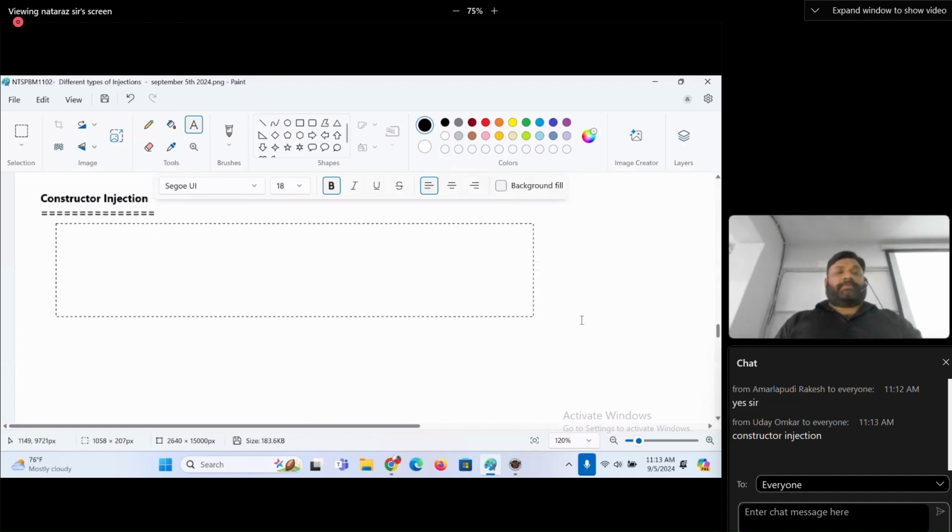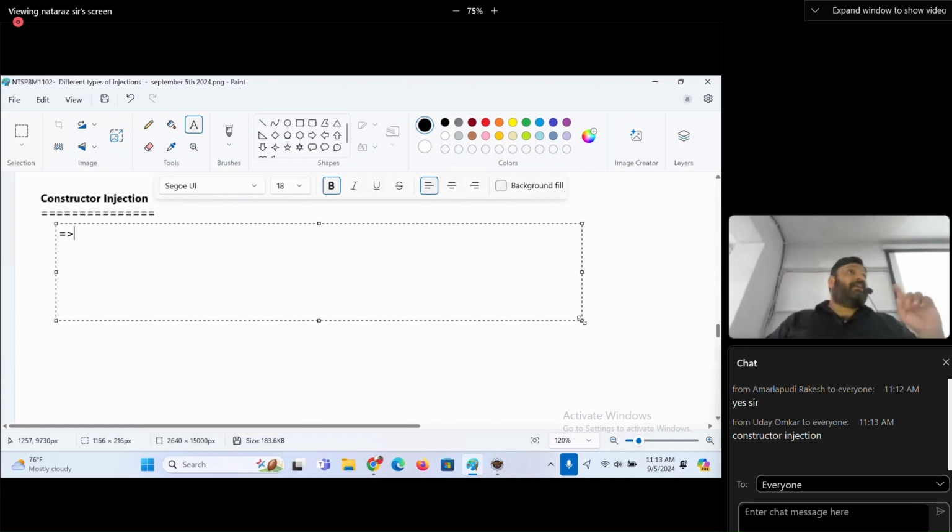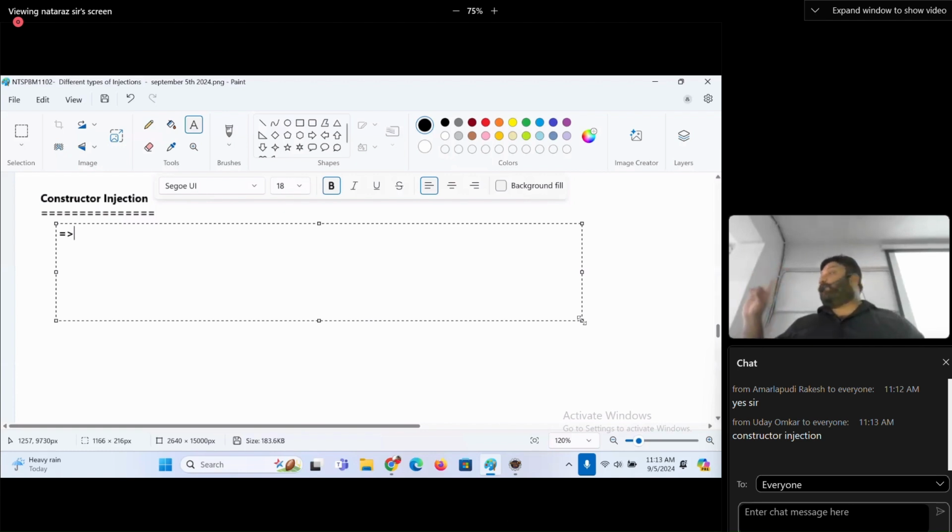Okay, guys. Tell me, if the IOC container is using a parameterized constructor to create the target Spring Bean class object and also to inject the given dependent Spring Bean class objects into the target object, it is called what? Constructor injection. Here two things are happening. Using the target class parameterized constructor, number one, it is trying to create the target Spring Bean class object. In that process, it is trying to inject the dependent Spring Bean class object. Is it not interesting? Come on.